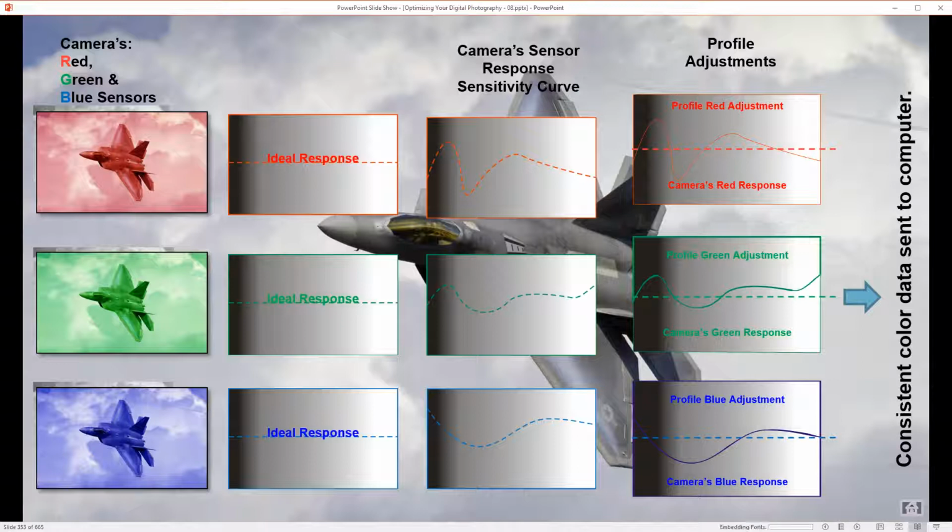image has got a color profile attached to it: sRGB, ProPhoto RGB, Adobe 1998. Those are profiles that describe to the computer how the color information of that image needs to be presented. That's what profiles are all about.